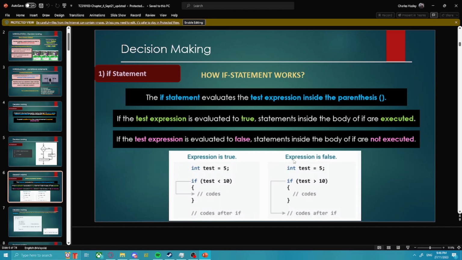But if the expression is false, there is only one change made here, where the test is more than 10. It says that 5 is more than 10, which is factually false, so it will not execute any code inside this bracket and goes straight to the next part of the code.